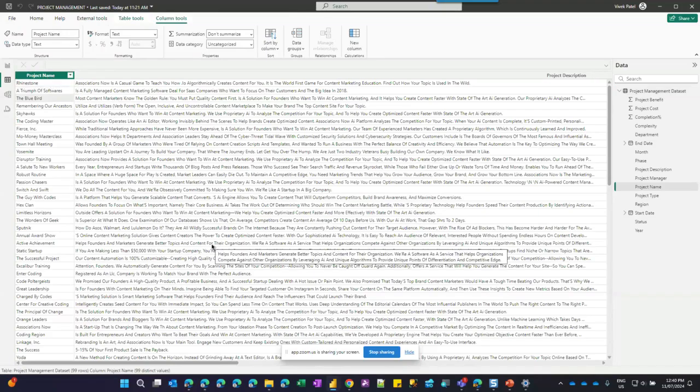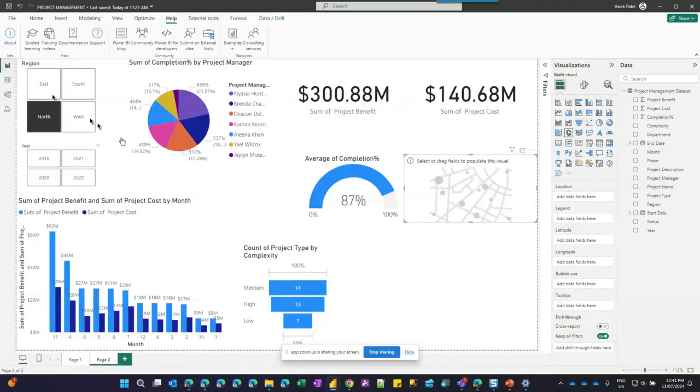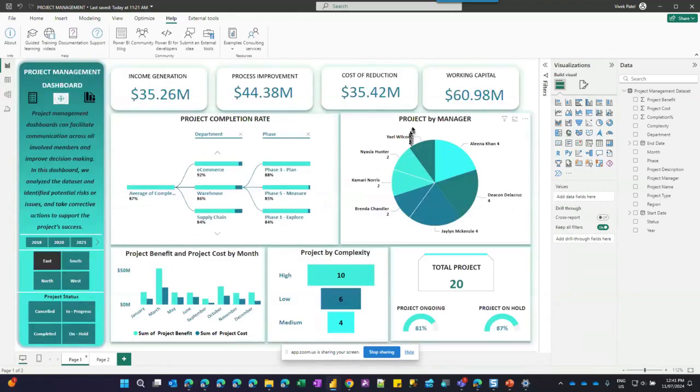So what are the numbers and what are the dimensions? You first identify that. So this is one of the dimensions. When I say dimension, that means with what information you can slice the numbers. I can slice it by project manager, by project name, by complexity. So identify the dimensions, and identify the numbers. It could be your project benefit, project cost, and complexity.